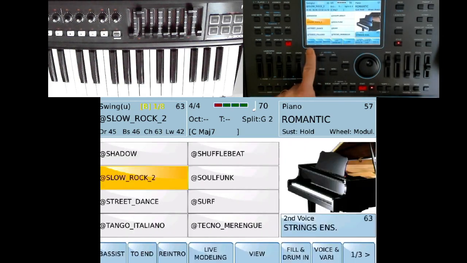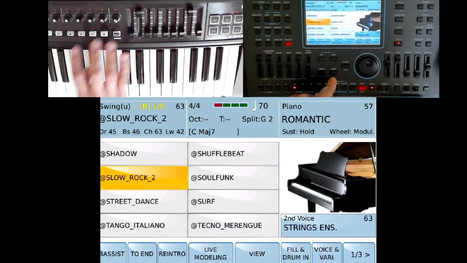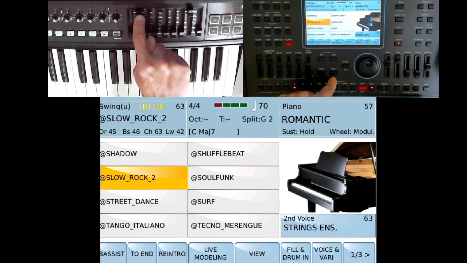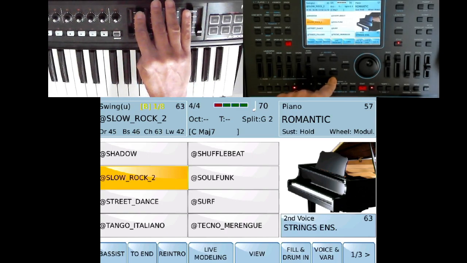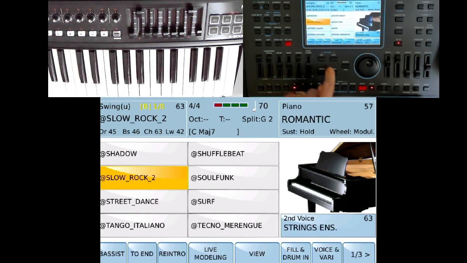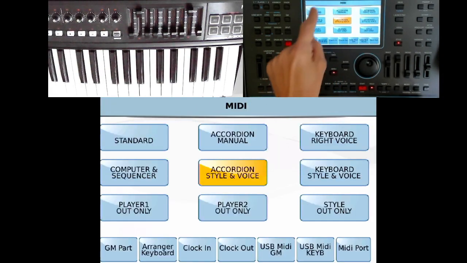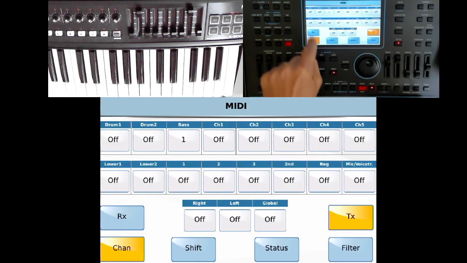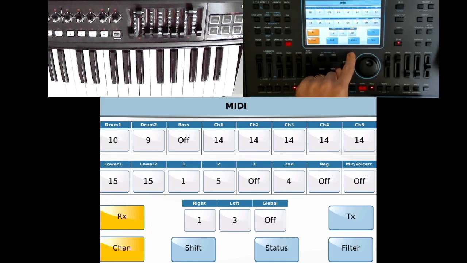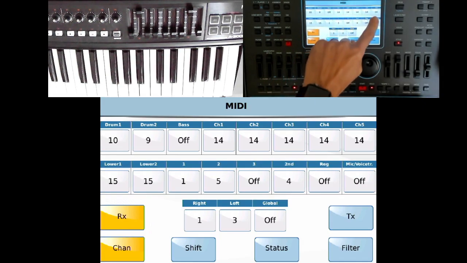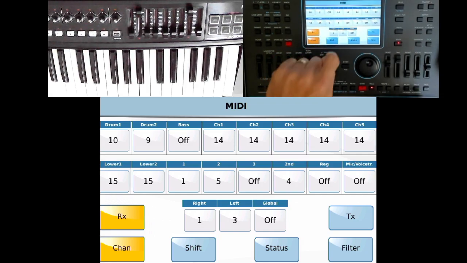So what I did in order to make that work is on my controller, I have the fader set to send CC11, and I picked channel 14 just because I know 14 wasn't used. And then I went into my menu and I went to MIDI, arrange your keyboard, RX, and you'll see for the 5 chord tracks at the top here, I've set them to channel 14. Sorry if that's not clear, but you can see it in the bottom screen. I set that to channel 14.